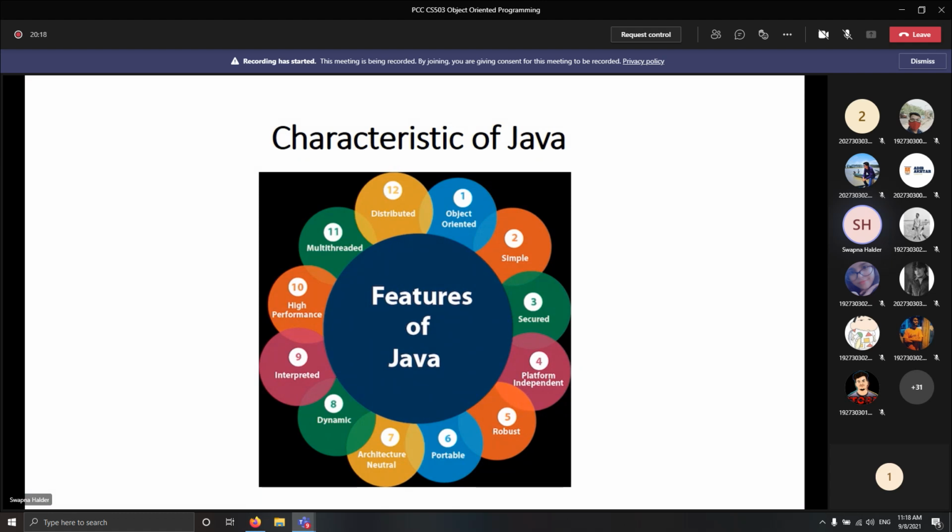That is the next part: the characteristics of Java. These are the basic features of Java. First, this is an object-oriented programming language. Why is it an object-oriented programming language? Because it follows the three basic paradigms of the object-oriented programming approach: encapsulation, inheritance, and polymorphism. And there is also another part, sometimes known as an object-oriented feature, that is data abstraction.